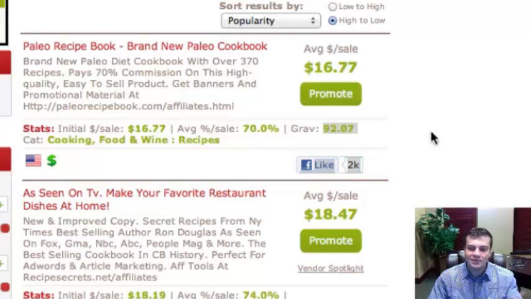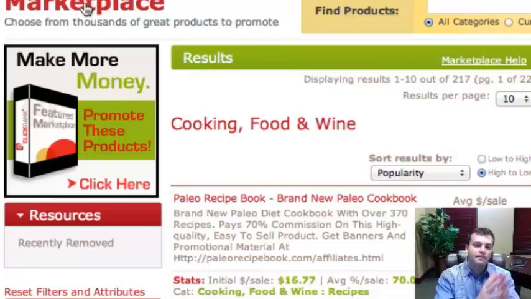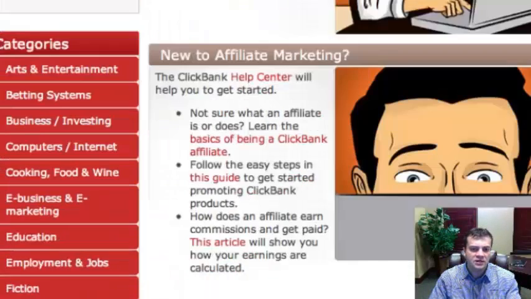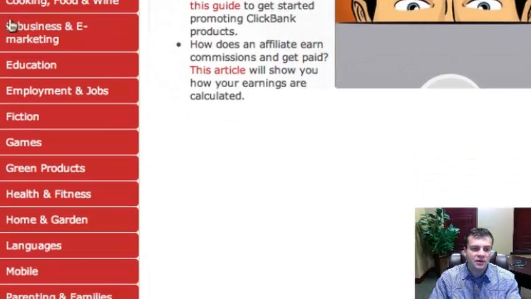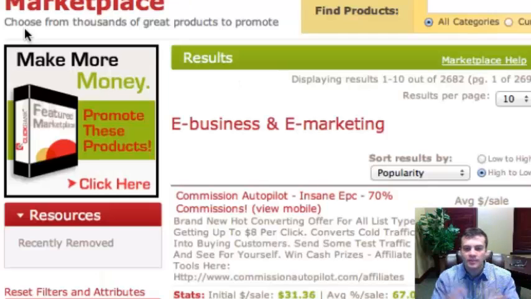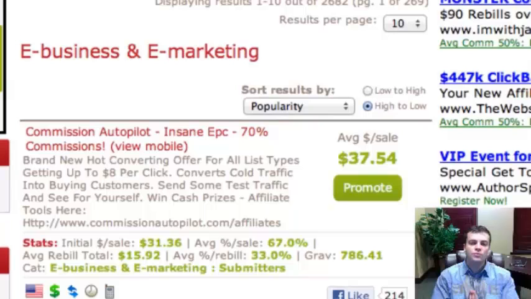Obviously I'm not going to go after this recipe. I'll go after something that's more of a mass market product. So let's go back to the Marketplace and take a look at the categories. I'll take a look at e-business and e-marketing, because this is all about making money type products, and I know this is a mass market category. A lot of people want that. So let's take a look at what's going on over here.